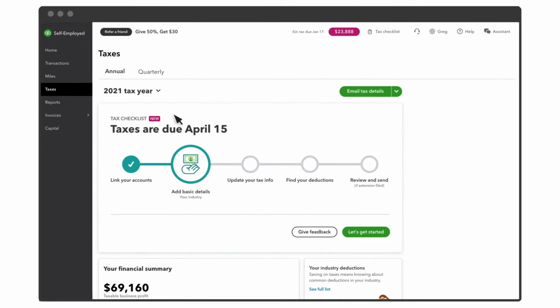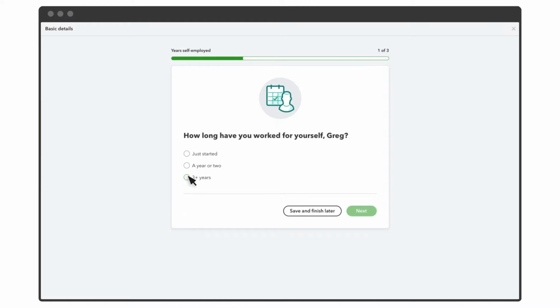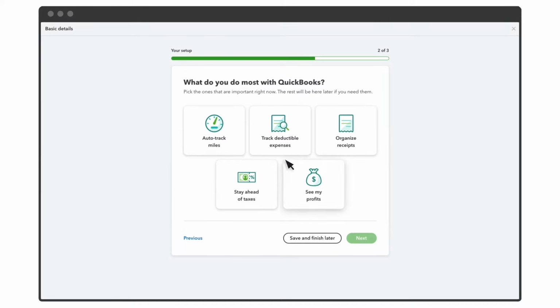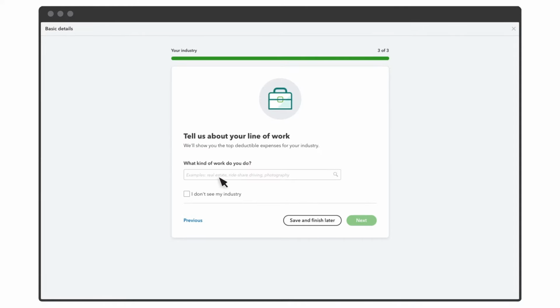This shows you when taxes are due and shows you everything you need to do in QuickBooks before doing your taxes. If you see a check mark next to a section, it means QuickBooks already has your info and you can move on to the next section. First, fill in some basic info about yourself, including how long you have been self-employed, what you do in QuickBooks, and what kind of work you do.